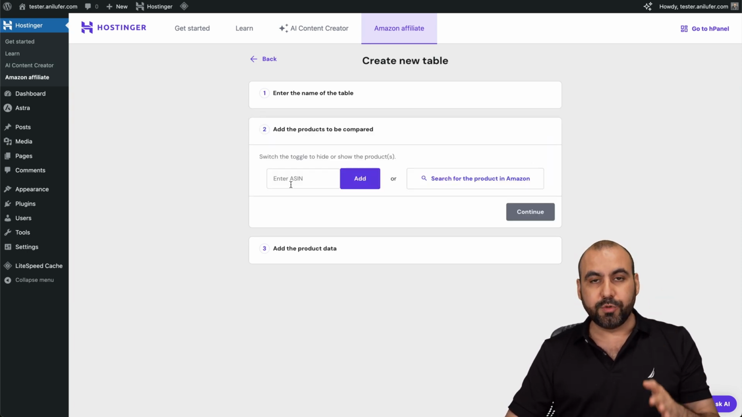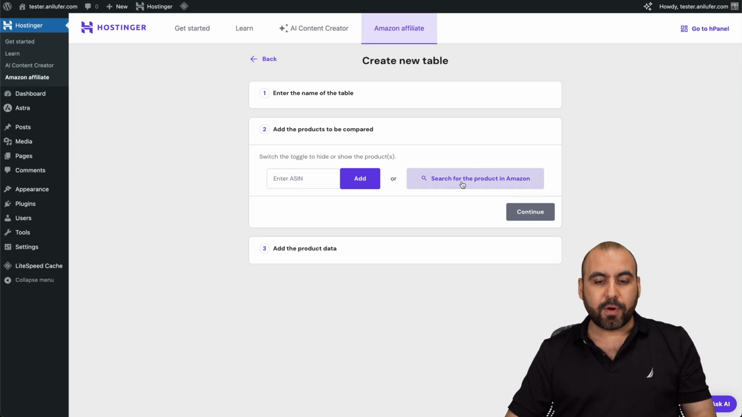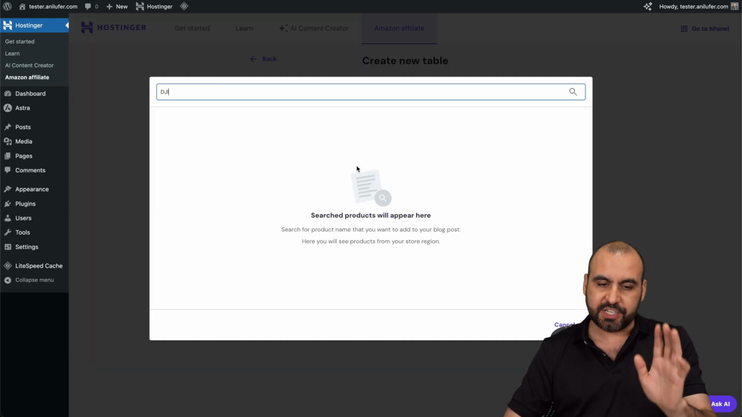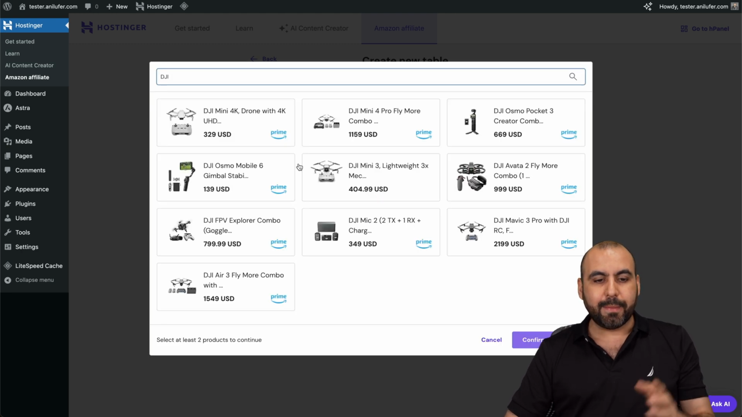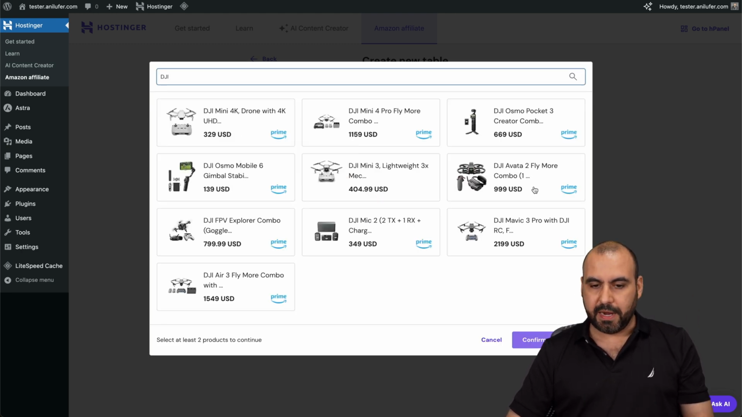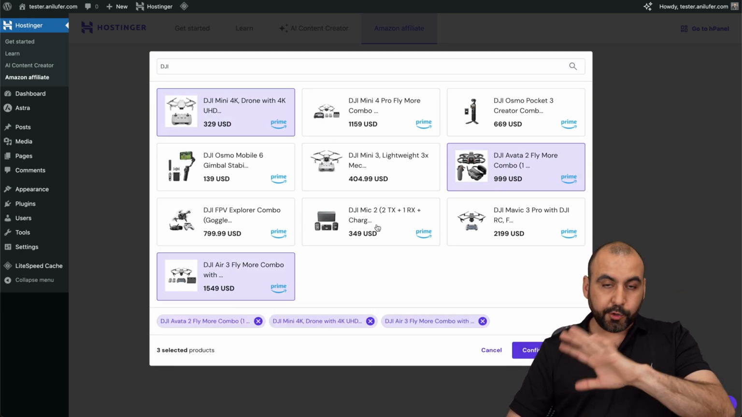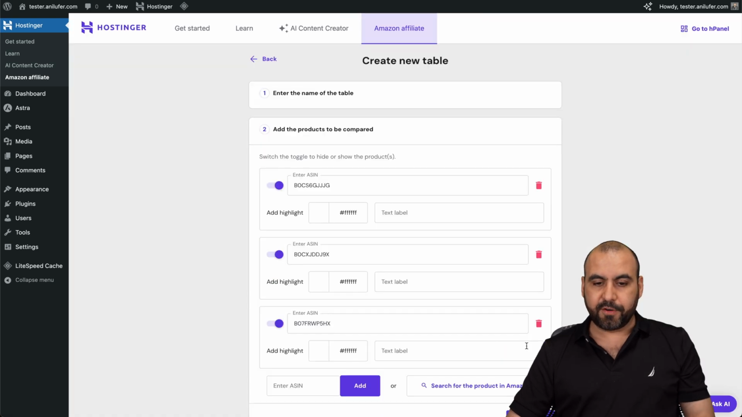And I have the option to search by ASIN, or search by product. So either way, super easy to do. So I'm going to search by product, and I'm just going to search DJI really quickly. And I'm going to select the products that I want to compare. So for example, if I want to compare these three drones, all right, let's do these three drones. You can select as many as you want. Go ahead and confirm selection.